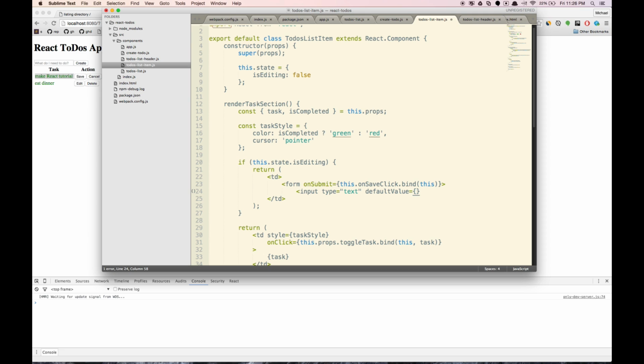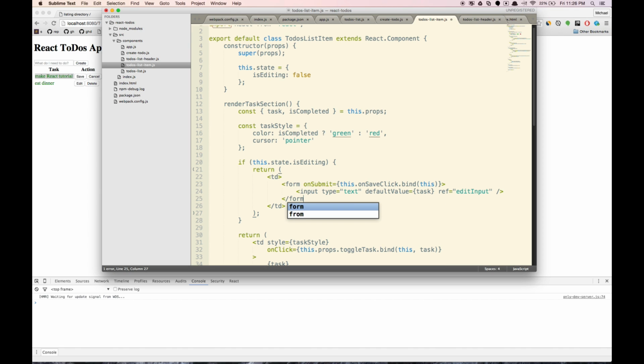If we just used value, we would have an onChange handler, so we would do something every time the input changes, but we're not going to do that. We're just going to have a default starting value. We're going to have a ref to be able to grab whatever is inside of this input. And again, we need to close that, and then we're going to close the form here.